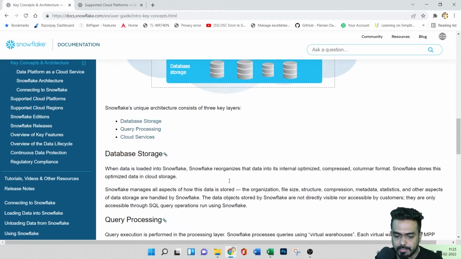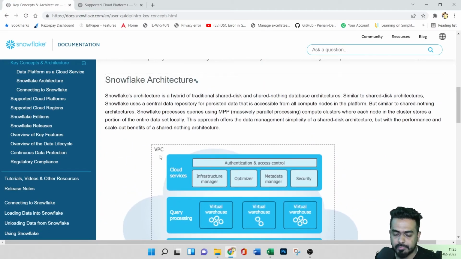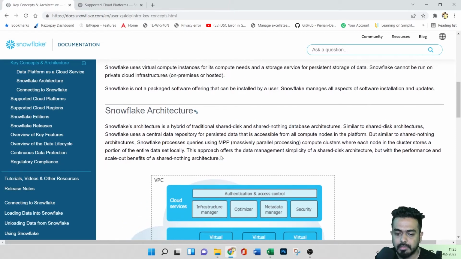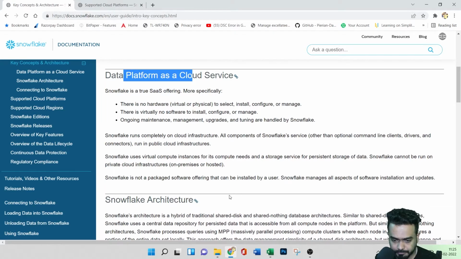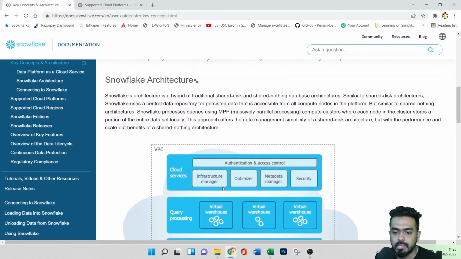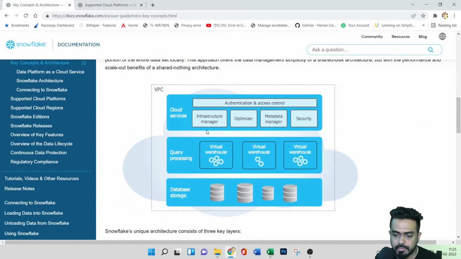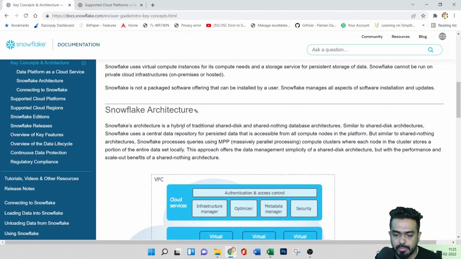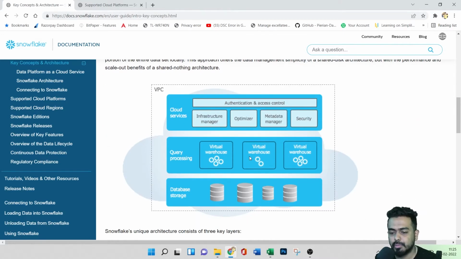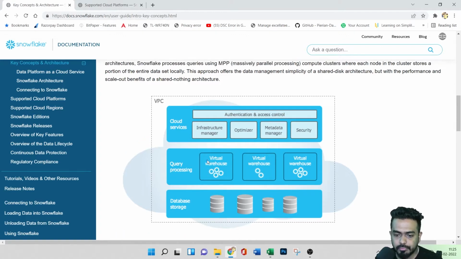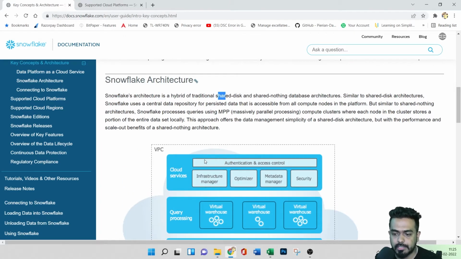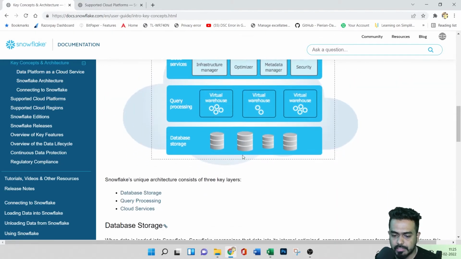So this is what the architecture is. You can see it's wrapped under the virtual private cloud, the VPC. Snowflake architecture is a hybrid of traditional shared disk and shared nothing database architecture. There is no need to remember anything as such, just know the concept of how the architecture looks in Snowflake. Here you can see we have three different layers.